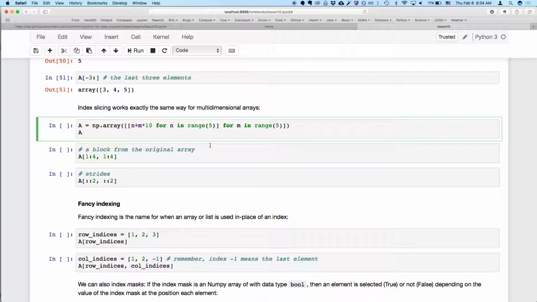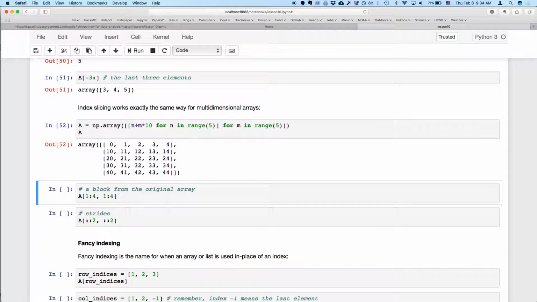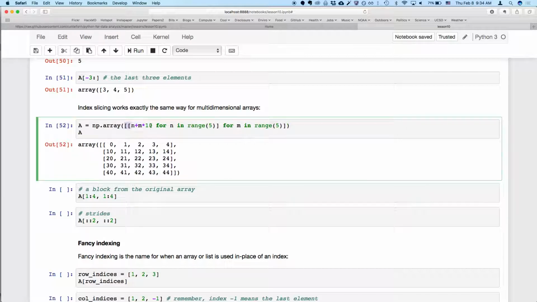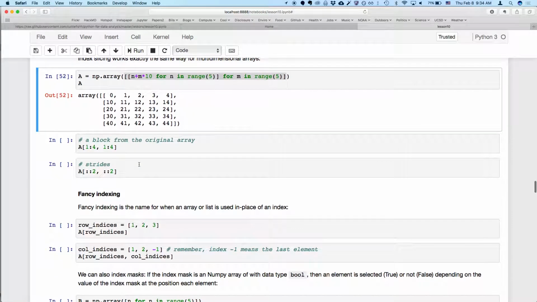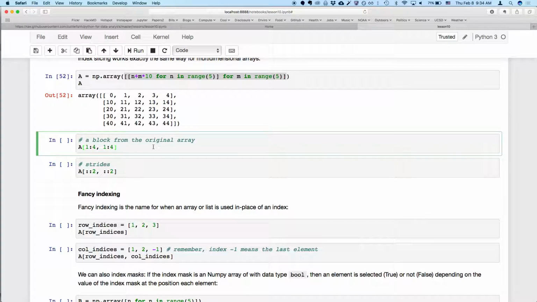And so this slicing also works with multi-dimensional arrays. Here I'm going to create a 2-dimensional array using this list comprehension. This is a more complicated version of what we've seen before, but it's just creating a list of lists, and then we're making an array of that. The point to make here is that we can do this 2-dimensional slicing.